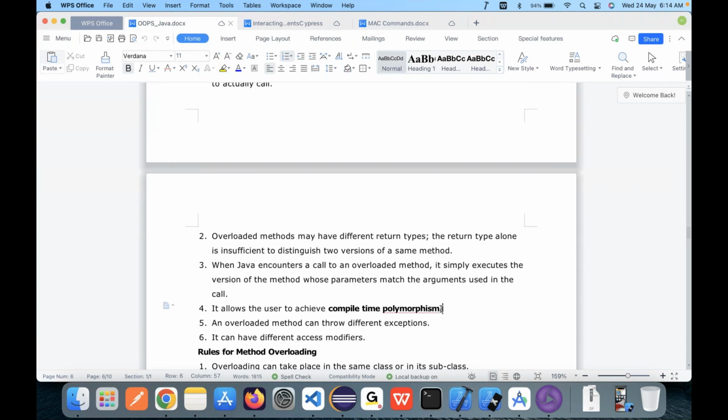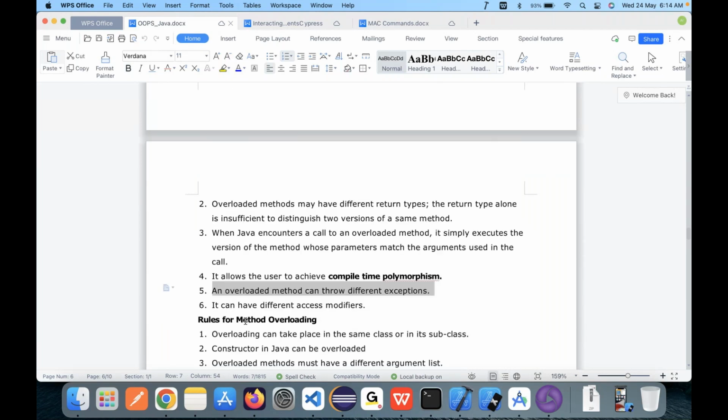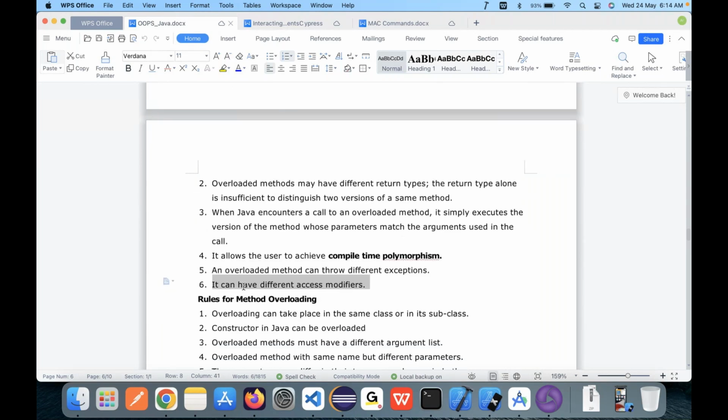Why? Because based upon the argument or the parameter we pass, it identifies which method it's going to invoke. An overloaded method can throw different exceptions, and it can have different access modifiers. When I say access modifiers, it's the traditional ones: public, private, protected, and default. Default is always a public actually.